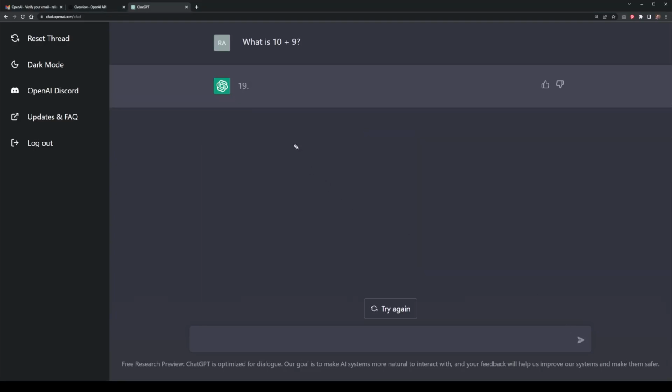Now here we have two parts to this prompt. We've got what we've prompted, and then we've got the output here from OpenAI. Now this is pretty simple, but there are a few things to take note of here. The first thing is the question, what is 10 plus 9? Now we've got the output here that says 19, but we also have this option here to try again.